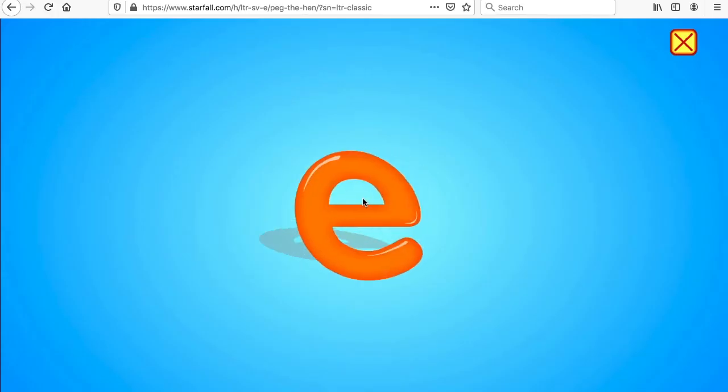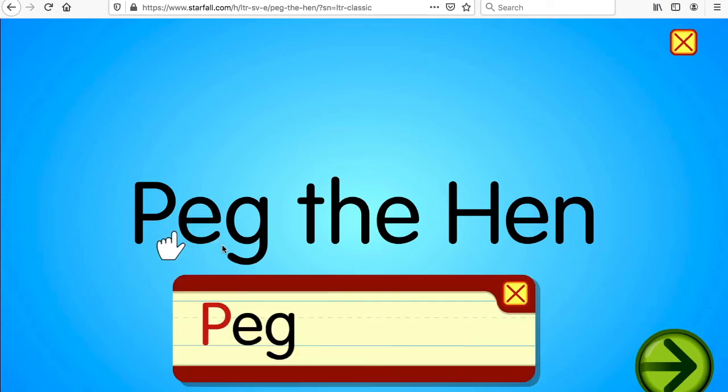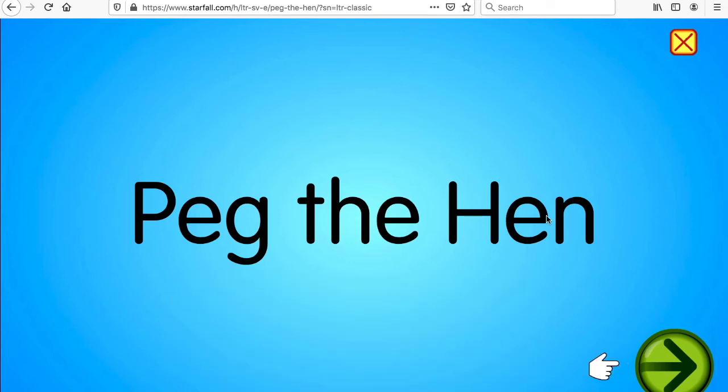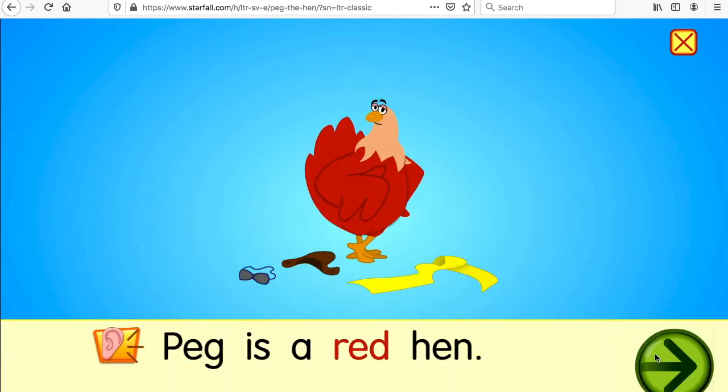Short E makes its very own sound. Eh, eh, eh, eh. So this is for short E. Okay. Peg. And then you can click on another word if you want to pronounce it. And again, you click on the arrow to go to the next one. And again, you can click on the ear to have the sentence read to you.